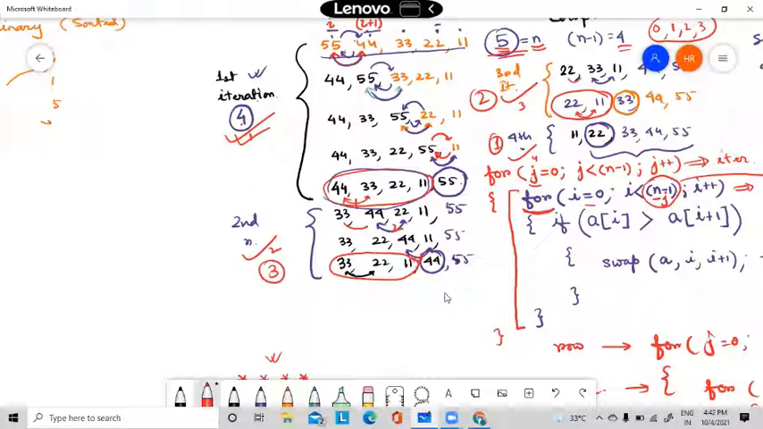I have told you in the previous class that the comparison is very important. Suppose there is an assignment operation, an increment operation, and a comparison operator. Remember, the comparison operator will take the most time. So your time complexity will mainly depend on this comparison.